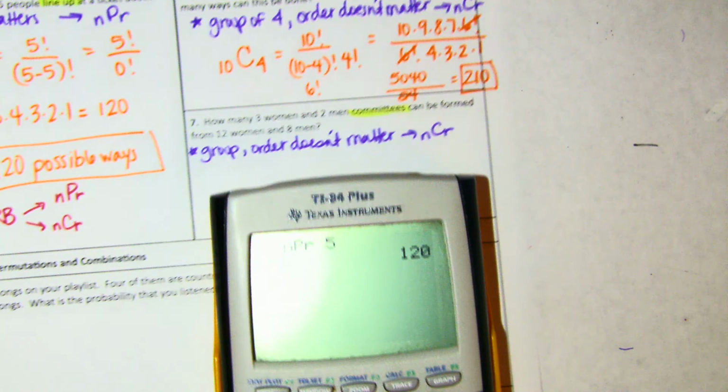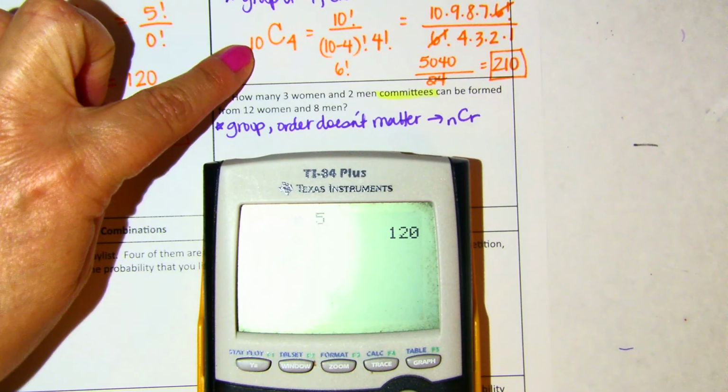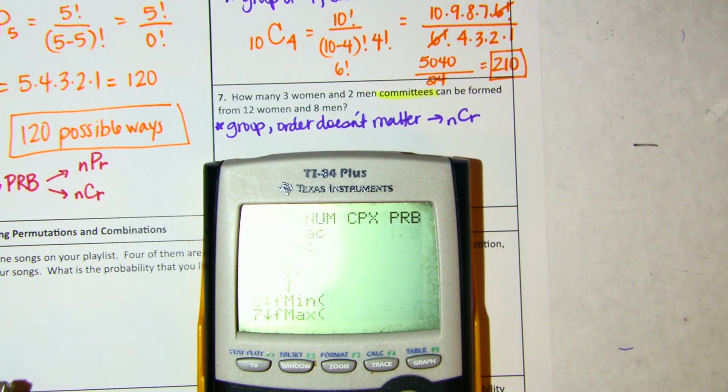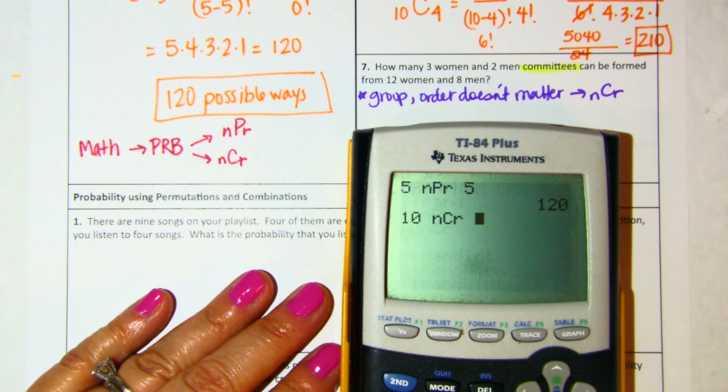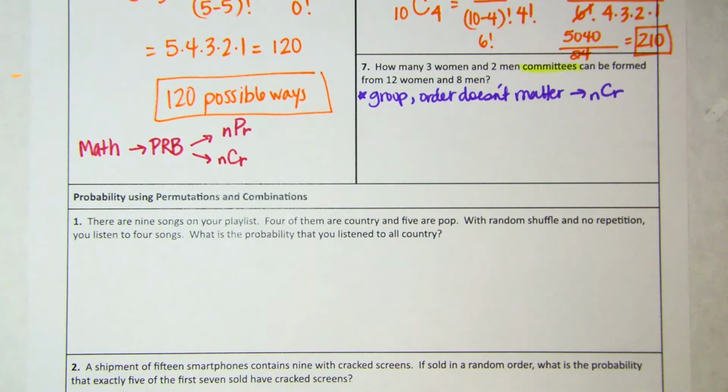And then with combinations, it's the same thing. If I want to do 10C4, I do 10, and then I go to the PRB, and then down to the nCr, and then 4, and that gives me 210. So you can do it on your calculator without having to do all the factorial stuff.